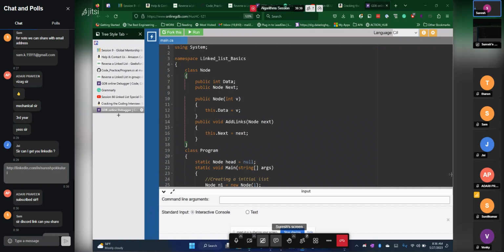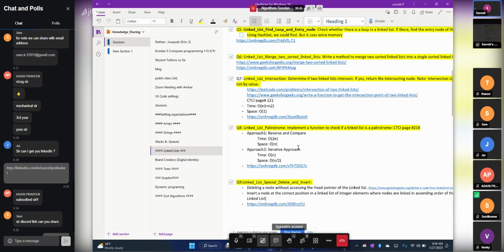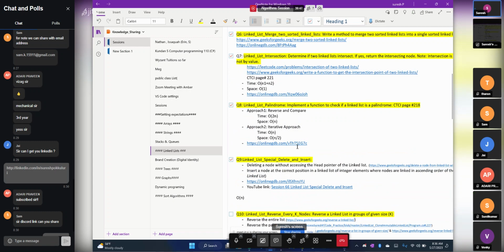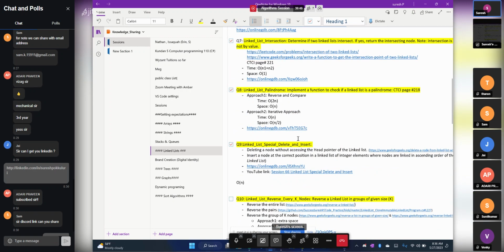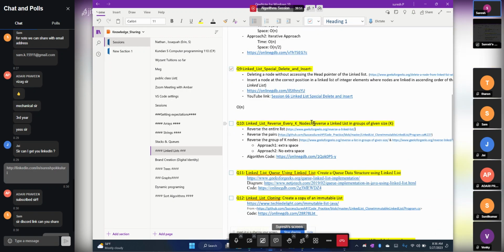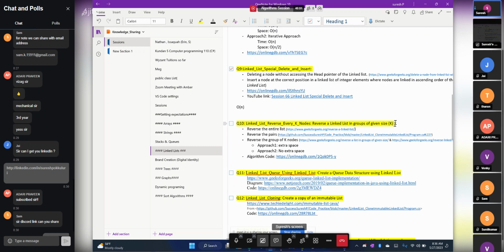So we are discussing this linked list algorithm. The algorithm that we are discussing is, I think, the tenth one: reverse a linked list in a group of a given k. That means if I say three, we need to reverse every three elements, something like that. So how to do this?